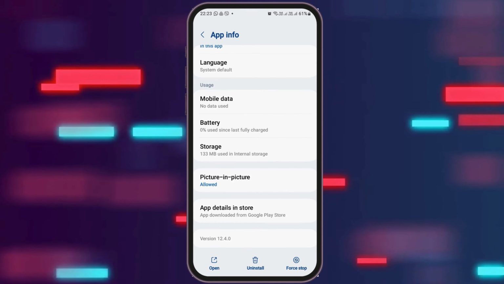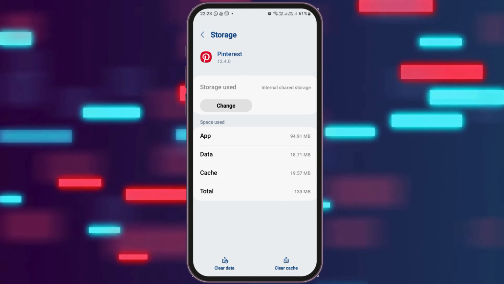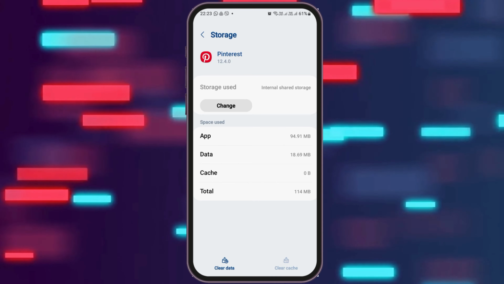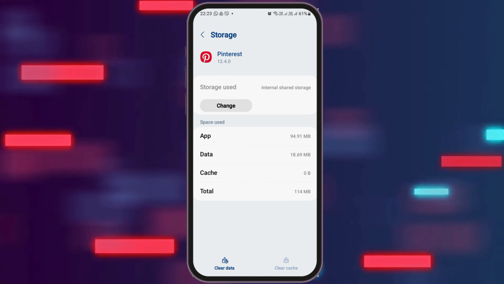After going back, you need to go to the option of storage, and after going to the option of storage, you need to see whether there is any cache or not. If there is any cache, you have to clear the cache like this and tap on the option of clear cache, and after that, you can go back again.